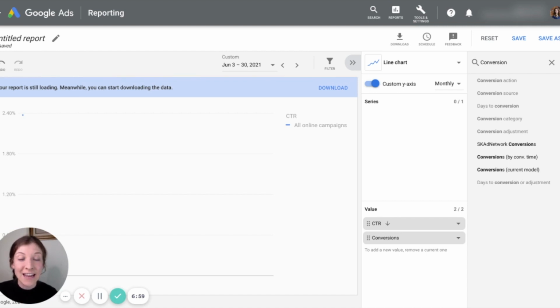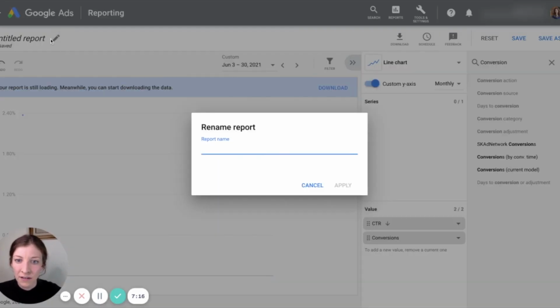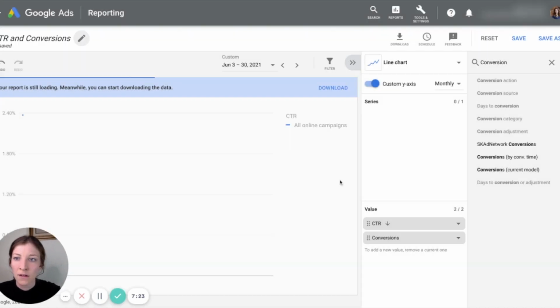It's very easy to say report number 1, or first report, or report A, but later down the road, you won't remember what that means. You're going to be working with so many different variables. So name it something that reflects what is directly in the report. And then select Save.